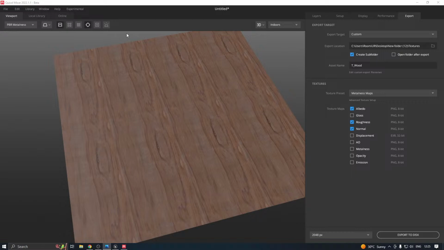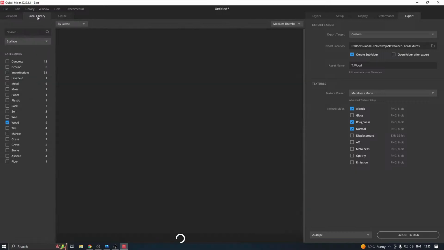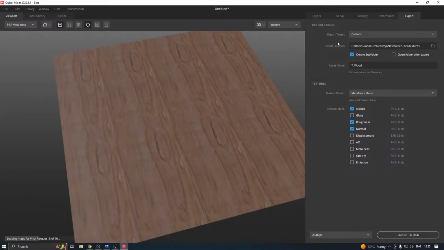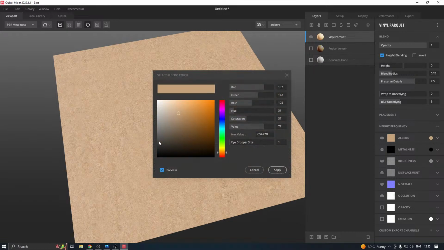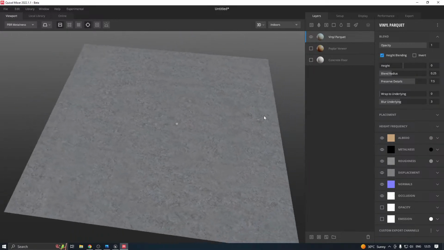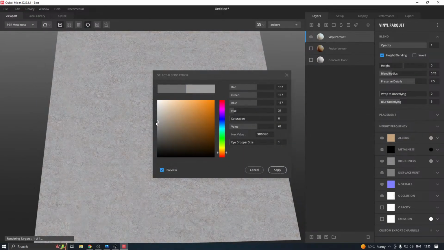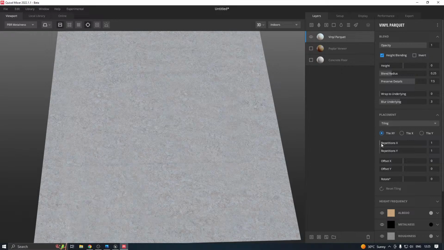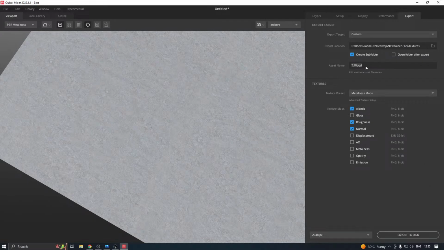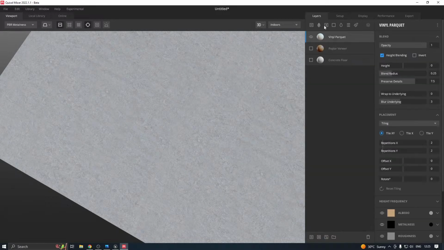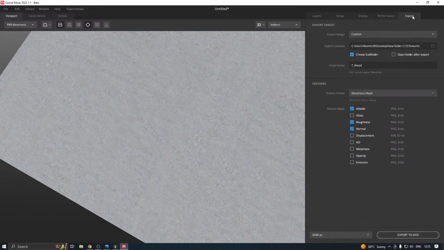Okay, wait, I think we need, okay, we can use this one, right? Okay, I'm going to export this one for this door frame and maybe you should increase the tiling. Yes. This is not plaster. Okay, I'm going to call this mist.